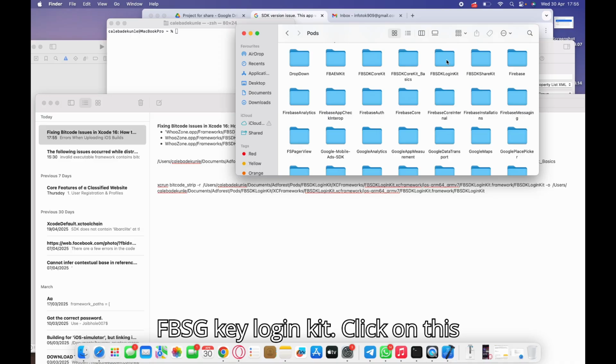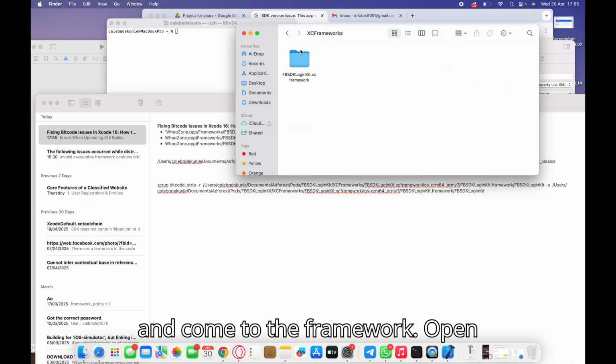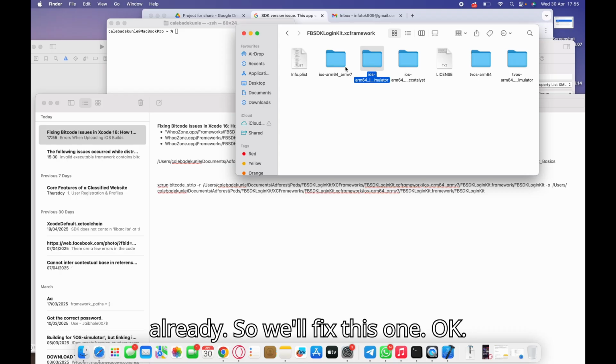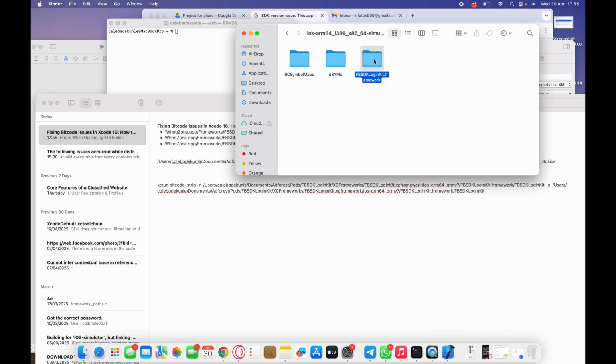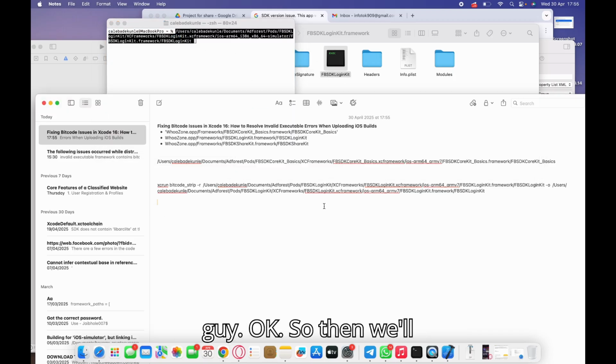FBSDK login kit. Click on this and come to the framework, open this, and we're fixing this one. We'll fix this already, so we'll fix this one. Okay, so come to terminal, put in this guy. Okay, so then we'll come here, click on run, we'll pick this guy.